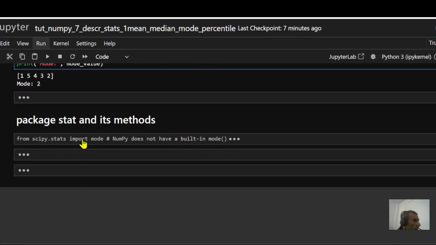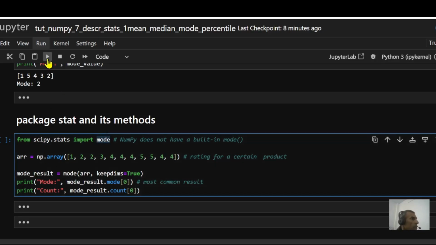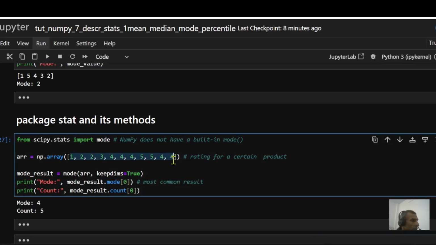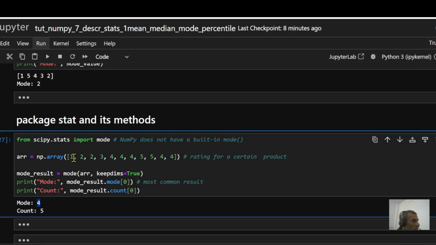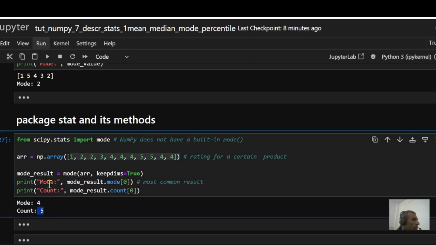Okay, also by the way, the package stats also has an inbuilt method called mode. You can use that directly. So in this case, I'm passing my array inside the mode, and I'm saying keepdims equal to true. Then I'm printing my mode. In this case, my mode is 4 for this particular data set. And I'm also printing the count, like how many fours are present over here. And it tells me 5 of them.